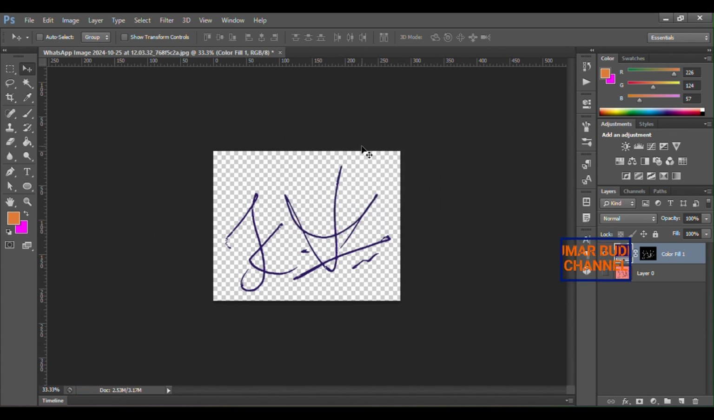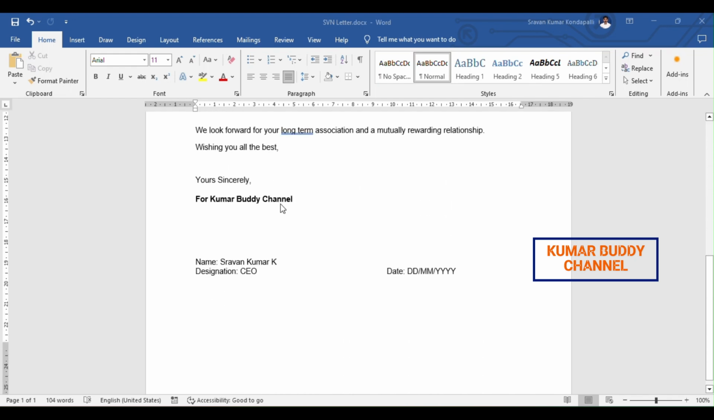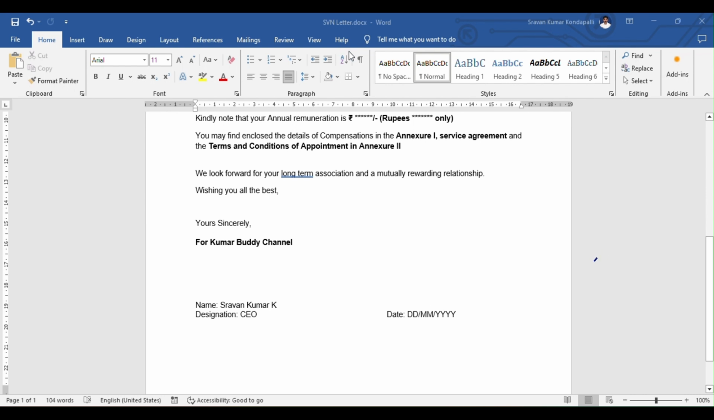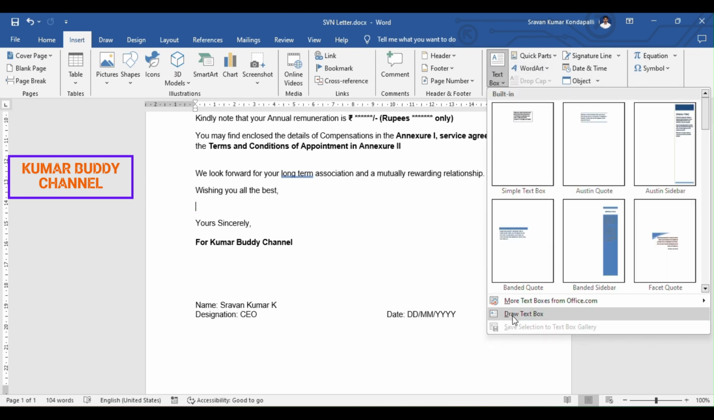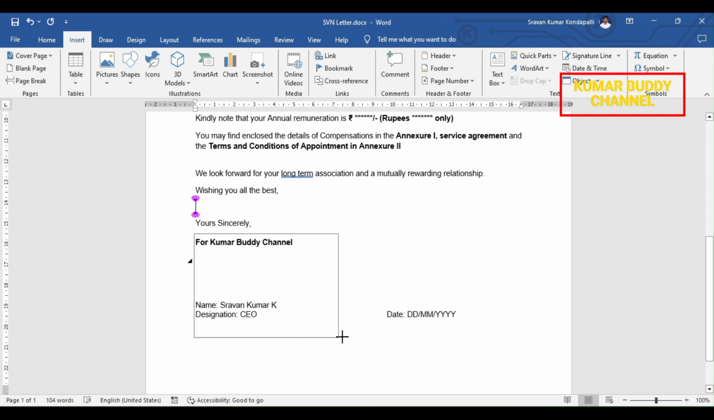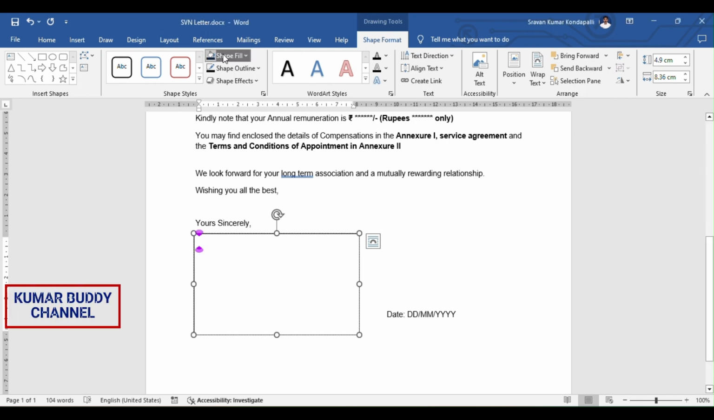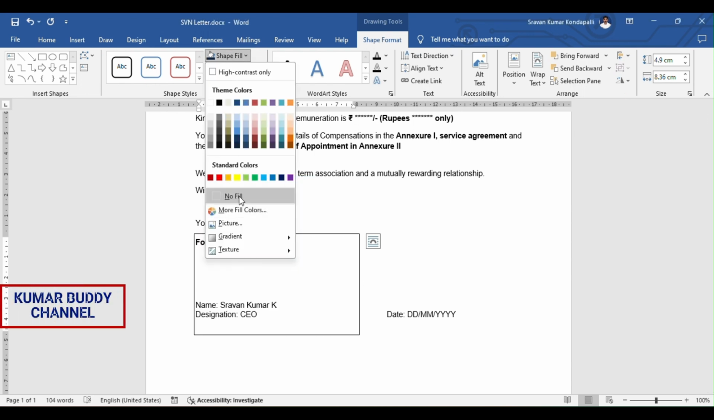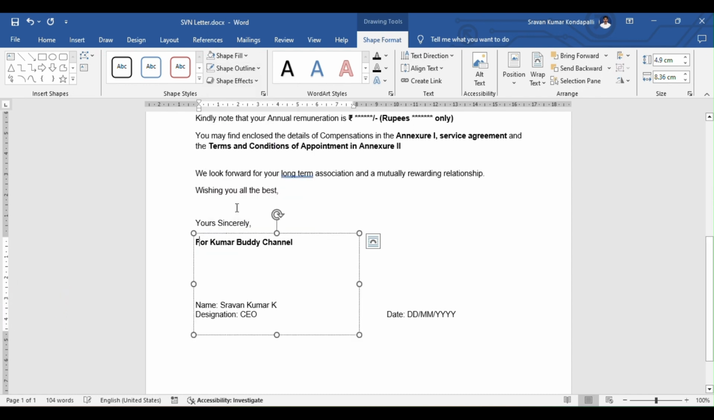That's it. Let us try to keep that signature in this letter in Word format. To do so, we have to insert one text box here. For that, go to Insert option, then select Text Box and click on Draw Text Box. Now you can draw the text box where you want to insert your signature. Now go to Shape Format, then click on Shape Fill and select No Fill. Similarly, go to Shape Outline and select No Outline.